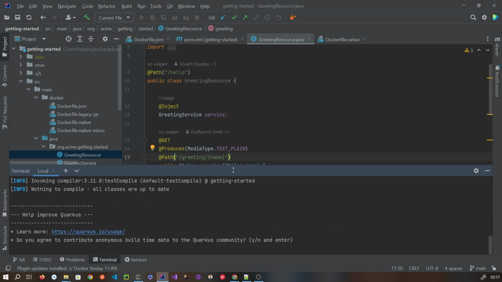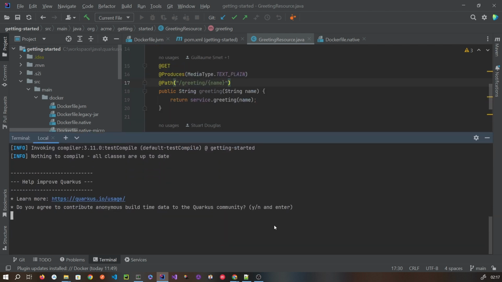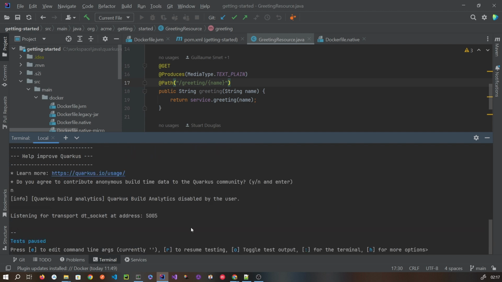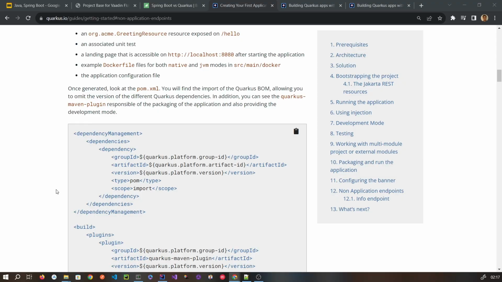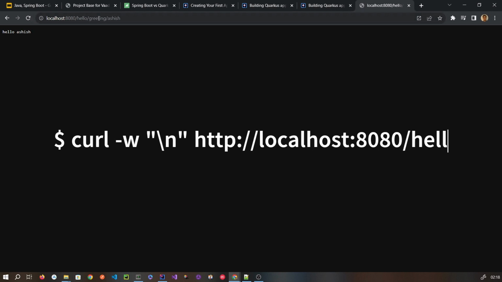So I'm running this application, and you can see the boot time. Let's open this. You can see it has printed hello Ashish, and if I simply say hello, it is going to print hello. Now let's look at one more thing.